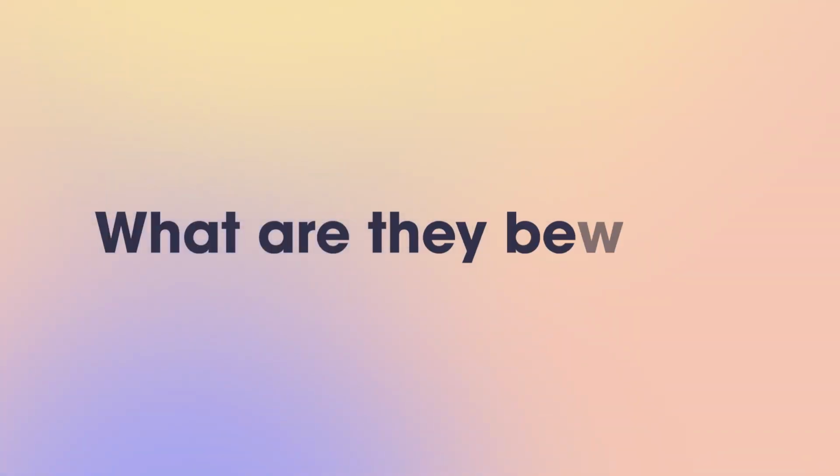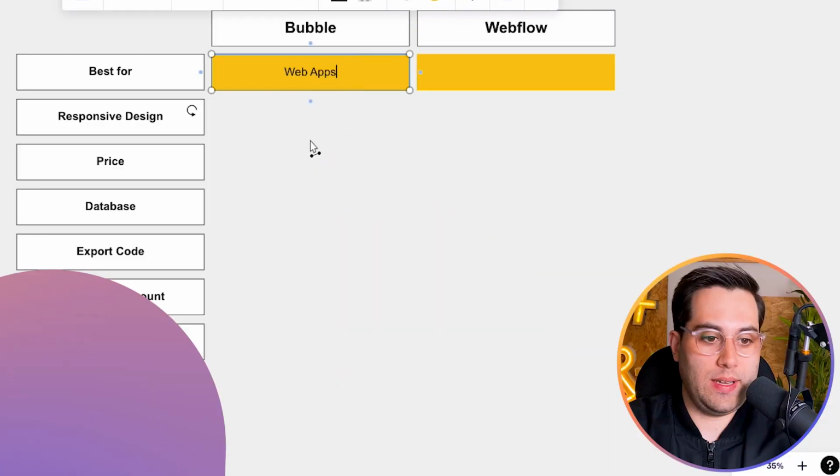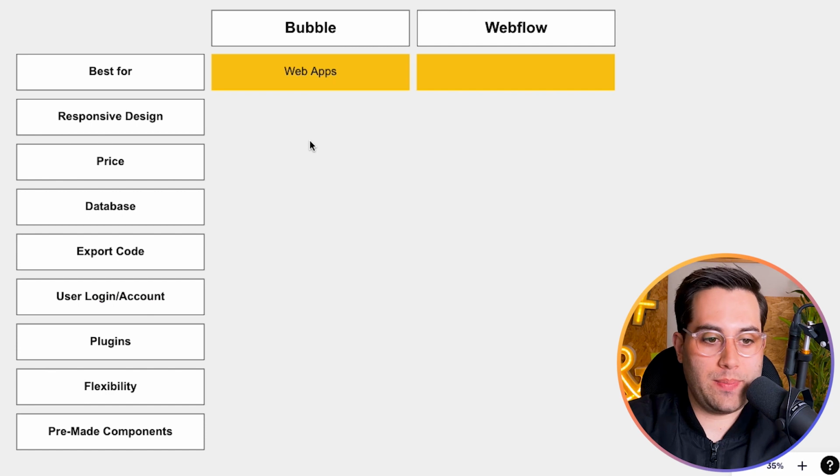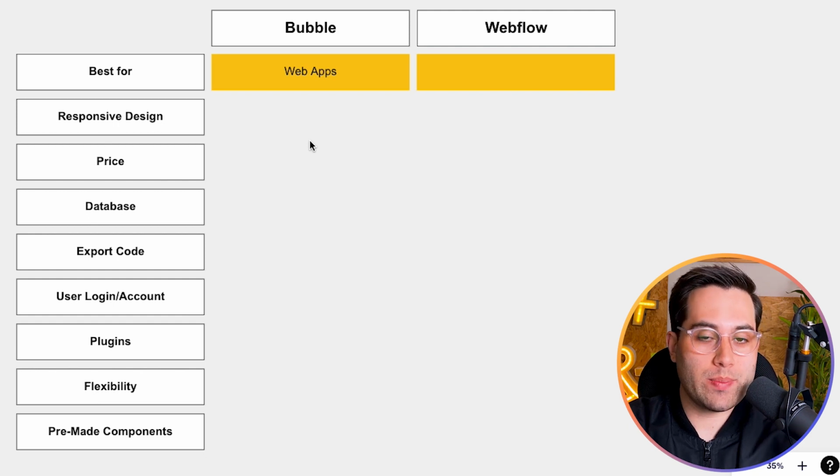All right, let's talk about Bubble for now. So Bubble is best for web apps. And what do I mean by web apps? Well, web apps are apps you can open on your browser window. And if you're wondering, can I build mobile apps using Bubble? Yes, you can, but it's not its main goal.